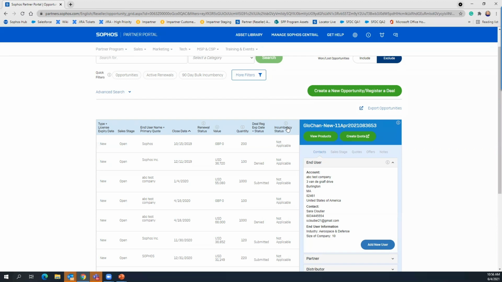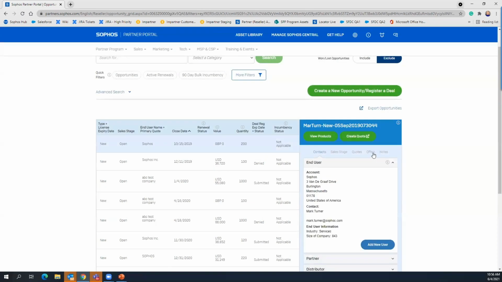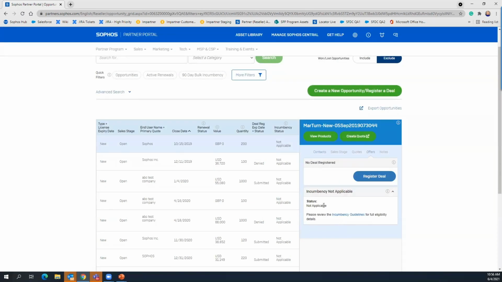So they currently own Sixa and they're renewing into Sixa. As we already talked about, if they're thinking about going to EDR, that would be an eligible upgrade. But if this customer is staying with Sixa, then I'm going to request my incumbency discount. So the two different ways you can do it are by the individual opportunity. So you can click on the opportunity, again, go to the offers tab and click on the request incumbency button.